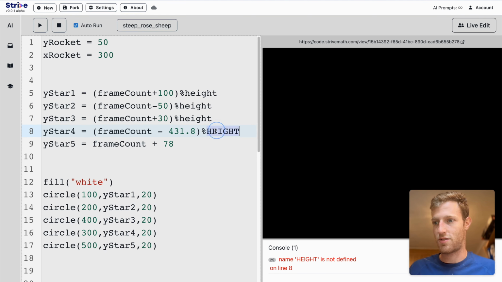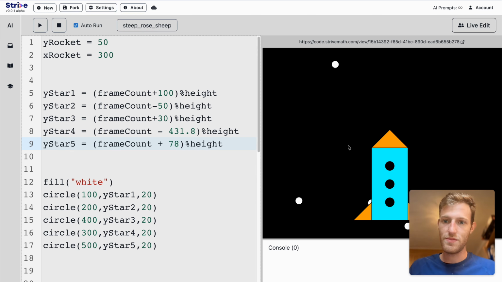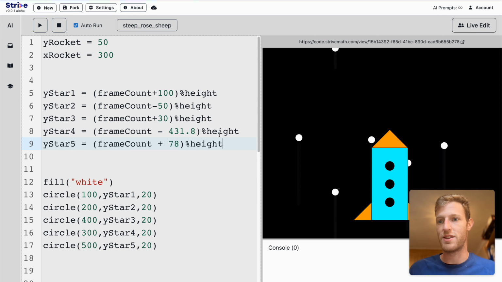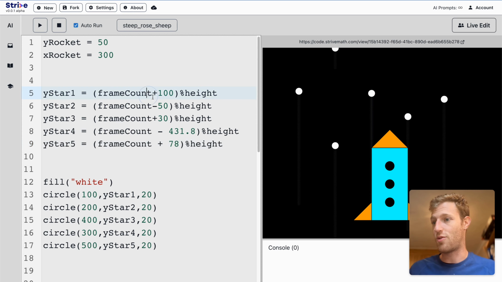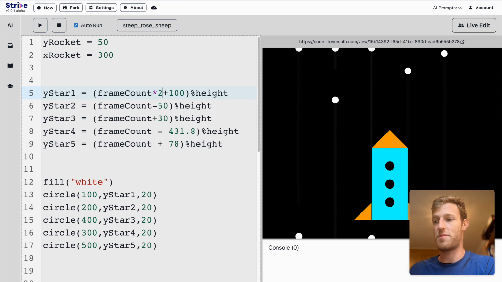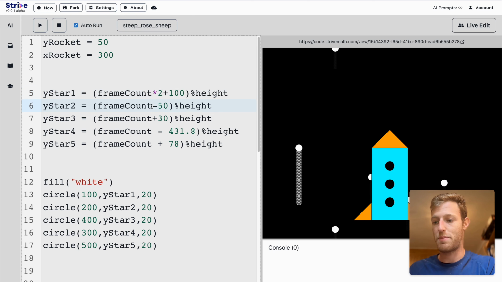Whoa, aggressive mod height. So let's keep it in lowercase over here. And mod height. Okay, now the stars are doing their thing. To speed them up, we multiply the frame count. So I'm going to say frame count times 2 to speed that one up a little bit.